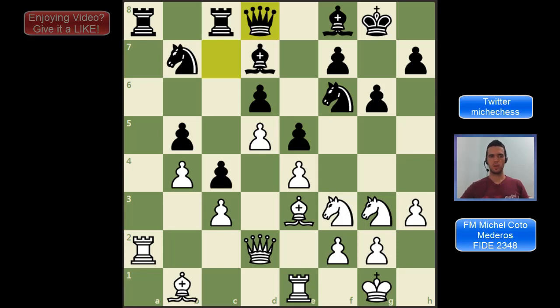Here it is white to move. I would like you to pause the video and analyze a little by yourself. If you want, you can write your thoughts in the comments, and then maybe later I can come back to you with some feedback or some tip about your thought process. I will show the move very soon.